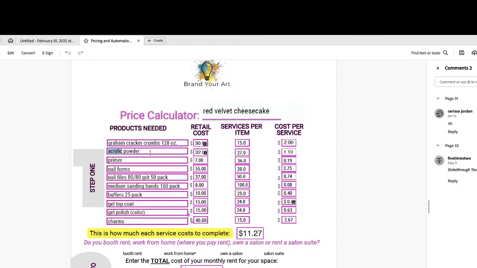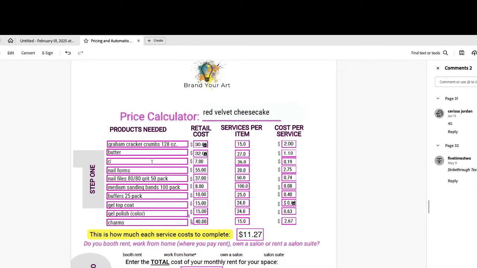And then you're going to go on. You're going to say, well, I need butter, and I need cream cheese. You're going to keep going, and you're going to add up everything and how much it comes to. It's going to automatically tell you the cost per service or cost per item or whatever it is.